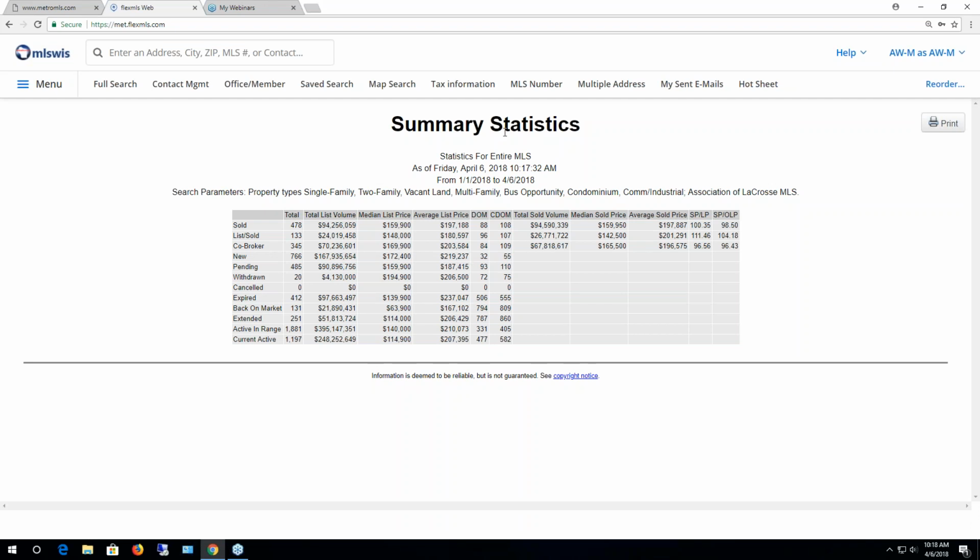So this is what the summary statistics report looks like. For these entries here, each of these columns apply to each row. So you have the sold, the list sold, those are the double pops. The co-broke on the listing side, sold on the selling side. New listings, brand new list numbers, pending, withdrawn. Canceled will always be 0. Our MLS does not use the canceled option. Listings expired, back on market, extended, those are the expiration dates that have been extended out, and it's all within the date range that you've selected here. Keep that in mind. Active in range and currently active.